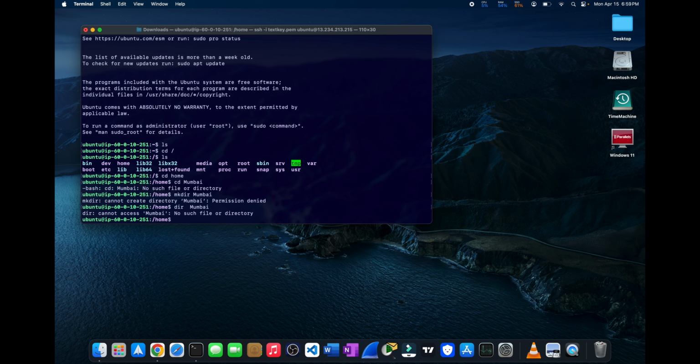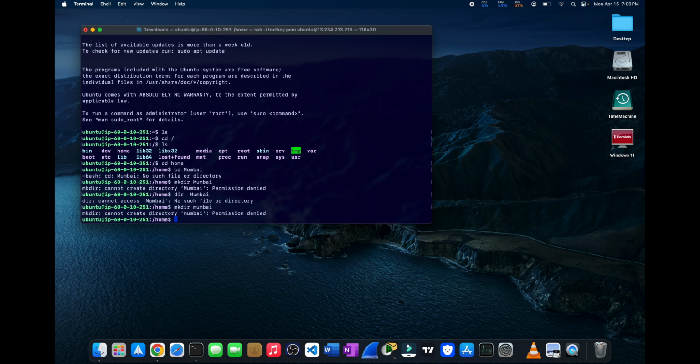Wait, did I type the command mkdir? Okay, because I haven't logged into root yet. Maybe that's the only reason, because Ubuntu has only minimum permissions. I tried different commands here, but it didn't let me create a folder inside that home folder.